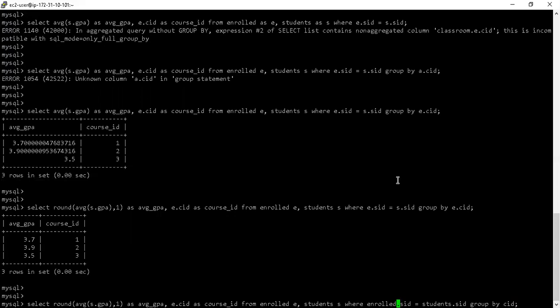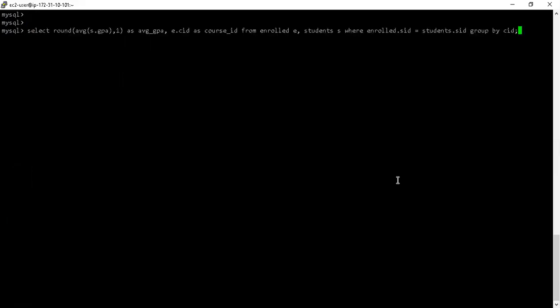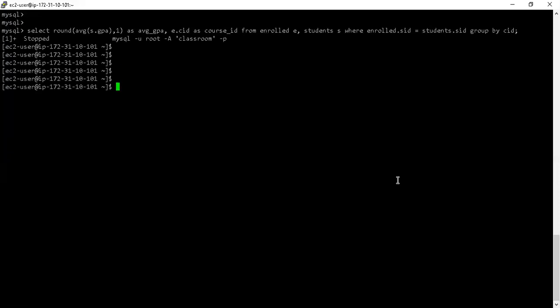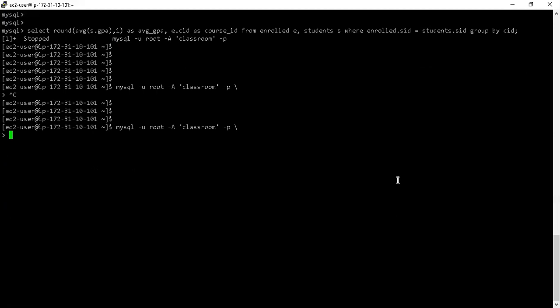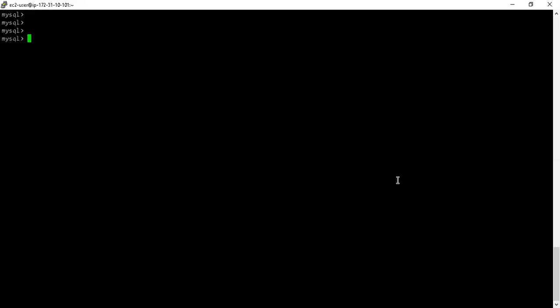Sorry, what happened? Why am I not able to? Let me clear the screen and log in once more. I'm not sure why it was not working. Something happened to my putty screen. I'm sorry for that. Sorry, Control L. The shortcut I use to clear the screen, if you are using putty software, is Control L. So Control L is going to clear the text in the screen.